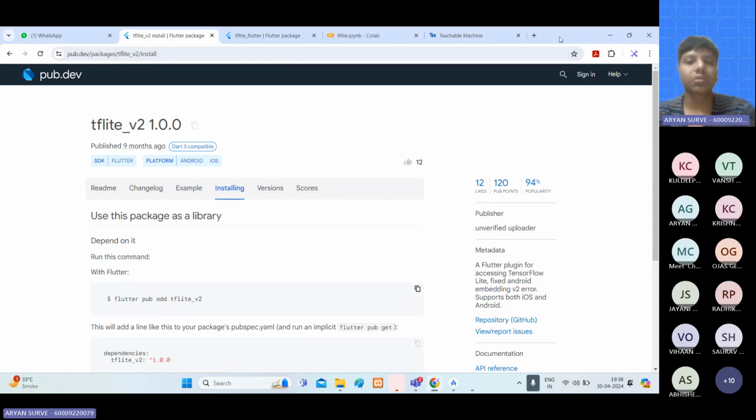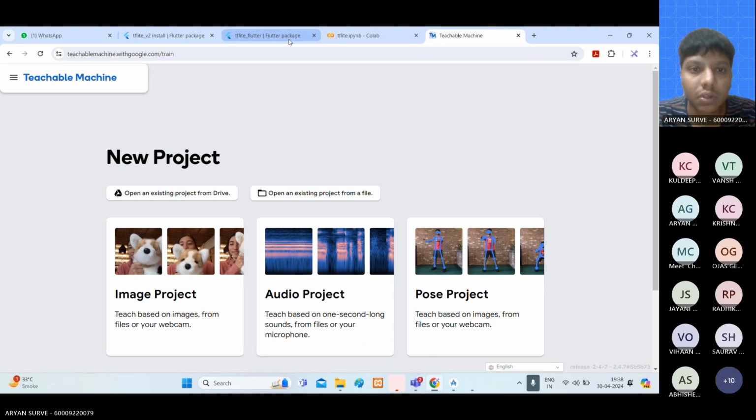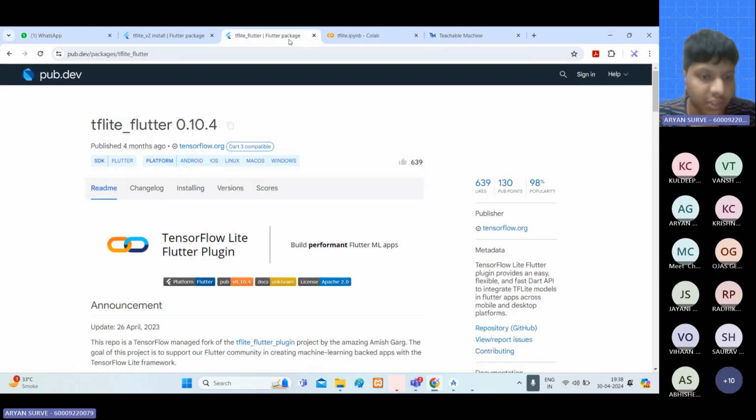Okay. So for using TensorFlow Lite in Flutter, we have some prerequisites. We first have to import some libraries, that is TF-Lite version 2. TF-Lite version 1 is currently deprecated, so don't use it, use TF-Lite version 2. And we will also require a package called TF-Lite Flutter. This package helps us to integrate TF-Lite functionality directly in Dart code.